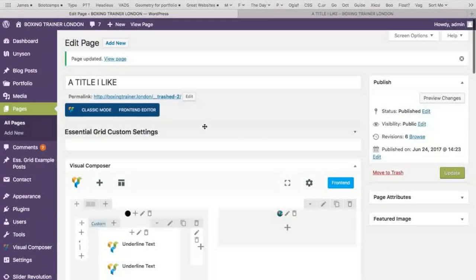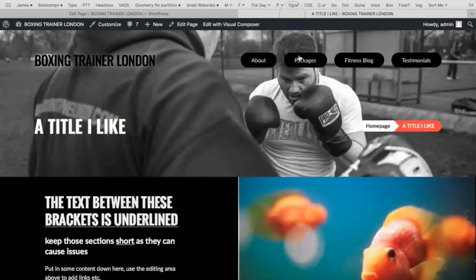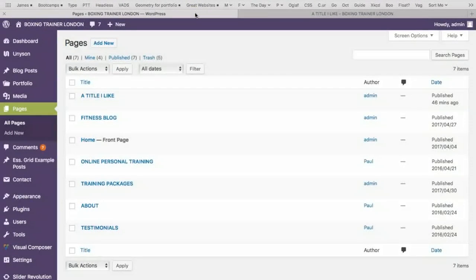One other thing is that just having created a page, it won't necessarily be accessible. So as you can see, even though I've made a new page called A Title I Like, it's not here in the menu. You'll need to make sure you add links to it wherever you want people to find it.